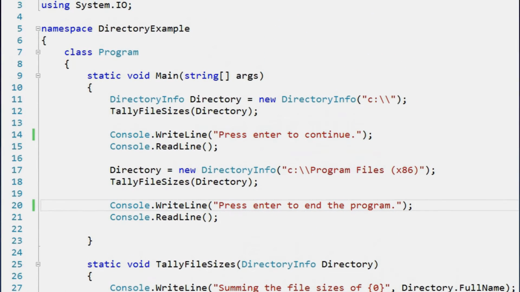Okay, the next thing that we're going to do is write out to the console for the user to press enter when they wish to continue, and we'll do a read line to wait for their input. After they've decided to continue, we're just going to run the program a second time. On mine, I run it on the program files x86. It's much smaller than the entire drive, and it only takes about 4 seconds on mine. So it's just a second run through.